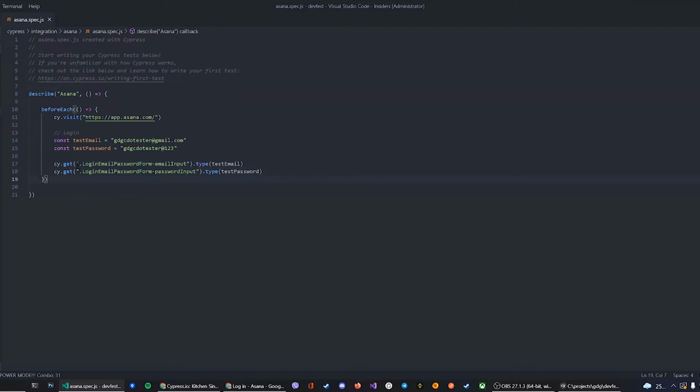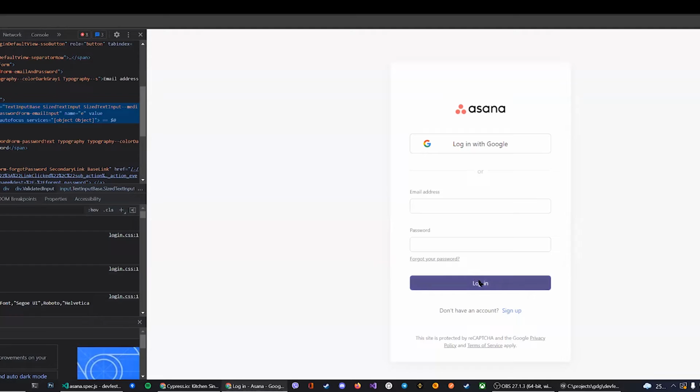All right. So we're getting the input element for the email, and then we're typing our test email in there. Then we're getting the password element, and then we're typing our password in there. All right. Gets pa so far, right? So let's just say na afterwards we want to click this login button.